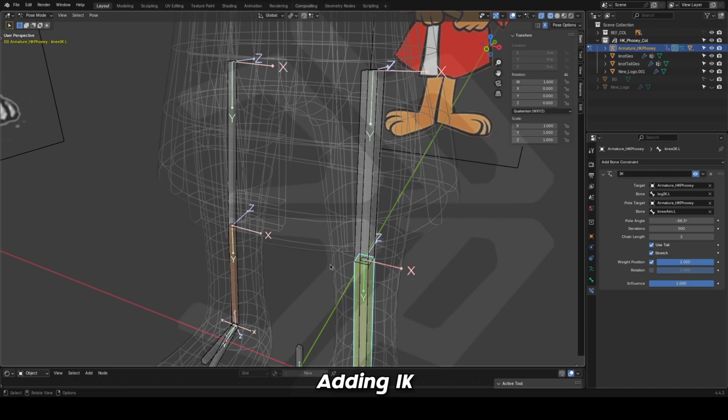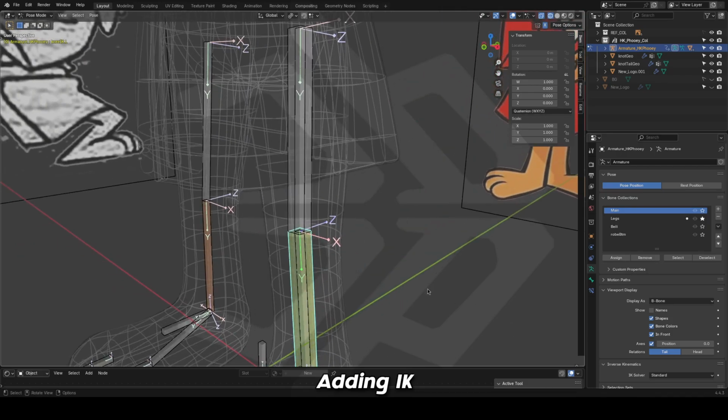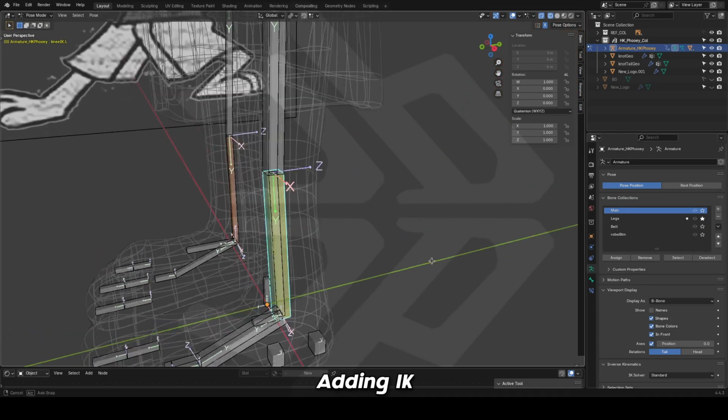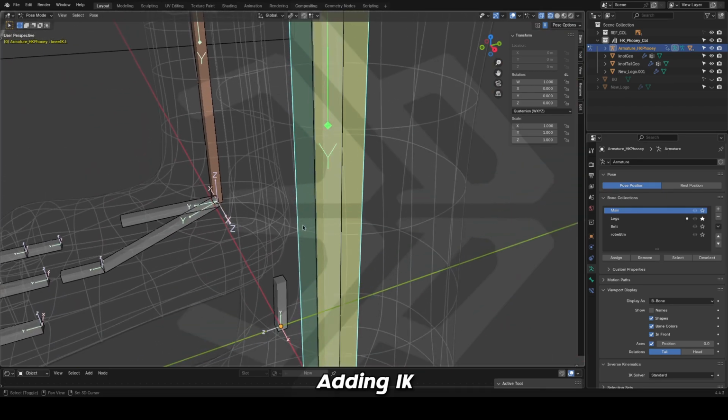And by the way, to actually show the pivot of the bones, under the data points and under viewpoint display, you can just activate axes, and that way it'll show you the pivot location for your bones. Comes in very handy. Okay, so now we've got our basic IK in place, and we need a couple other things here.